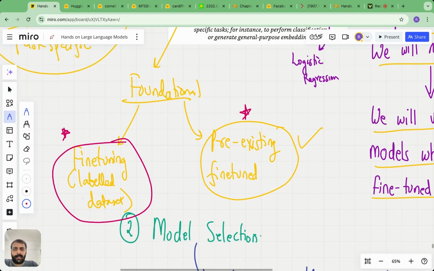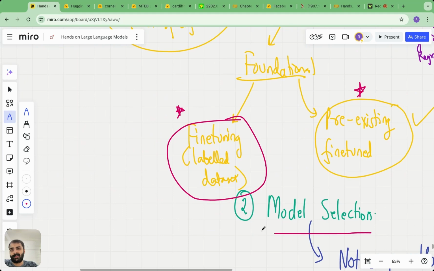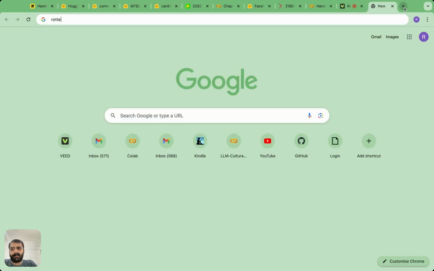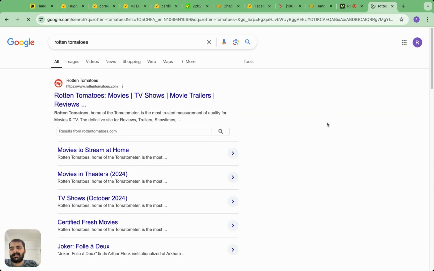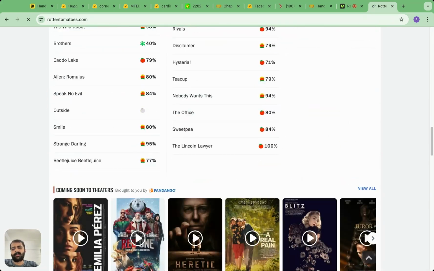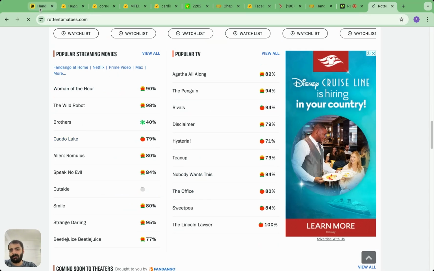Okay, now before we go to model selection, I first want to show you the data set which we are going to be using. So here's the data set. It's from a website called Rotten Tomatoes. On Rotten Tomatoes, you can see that it's a website where we have movies and the reviews corresponding to every movie. So it's a big list where there are movies and there are reviews associated with every movie.